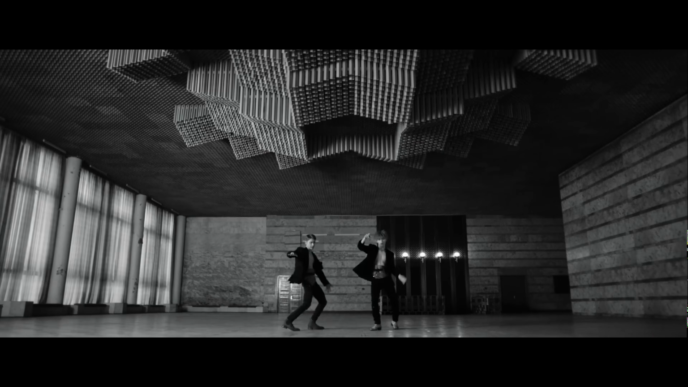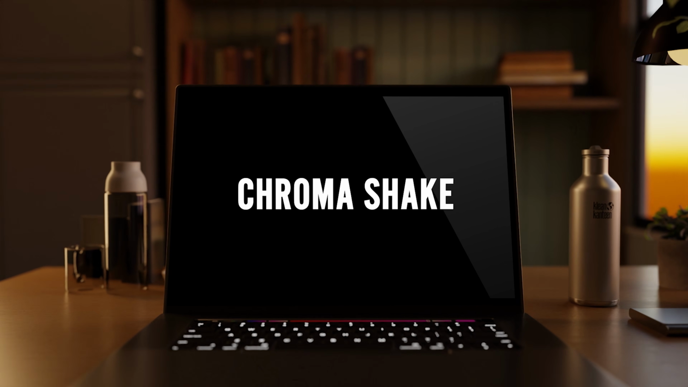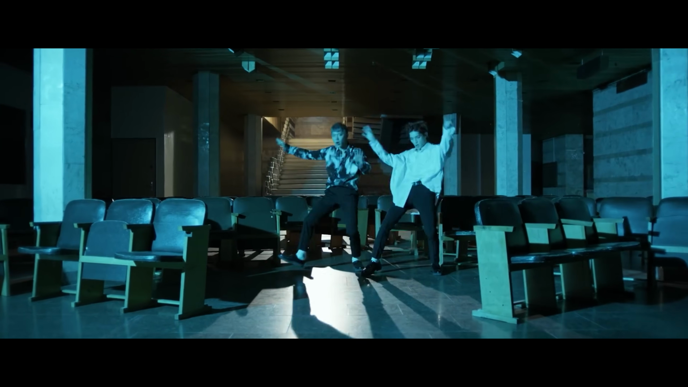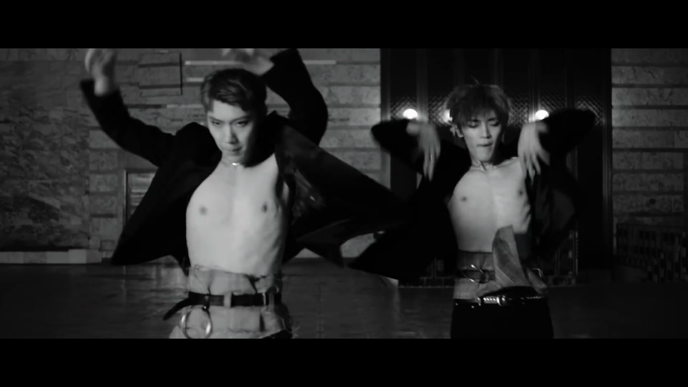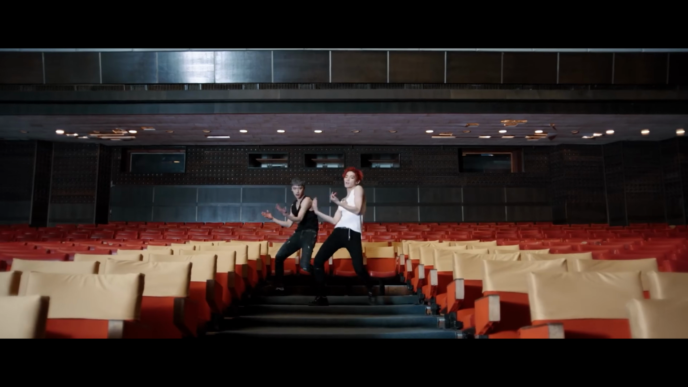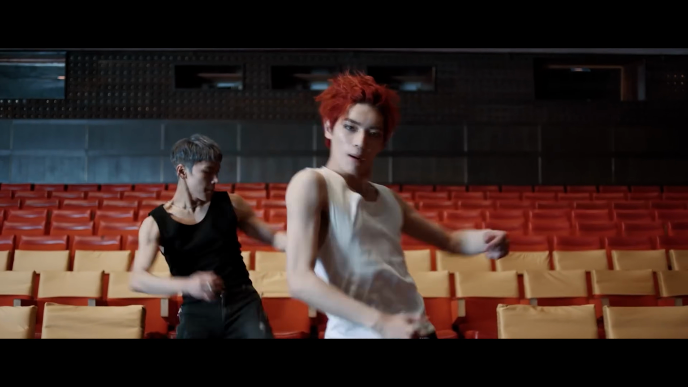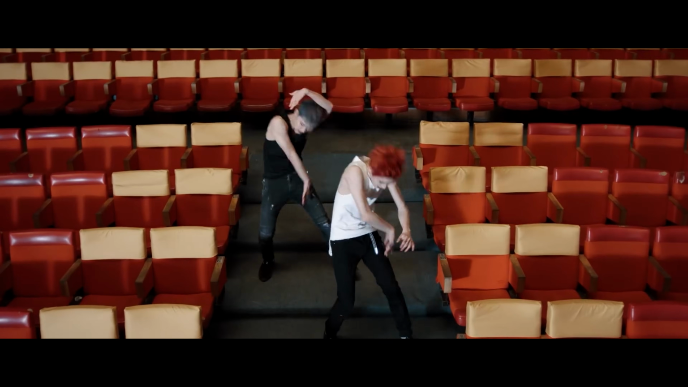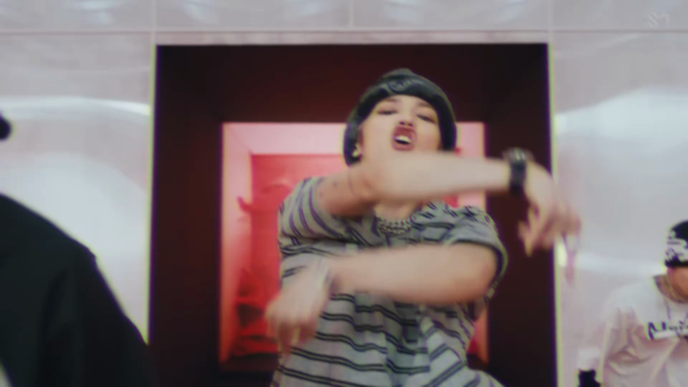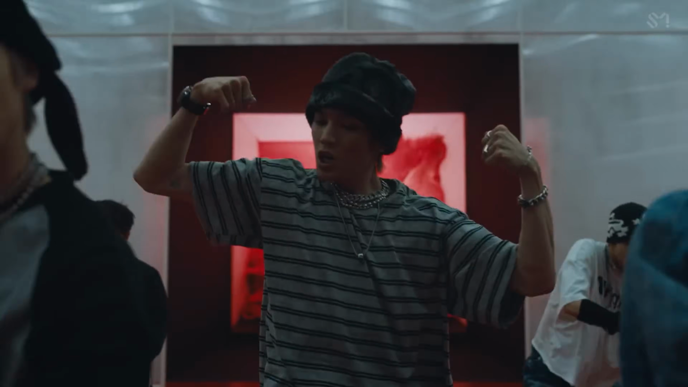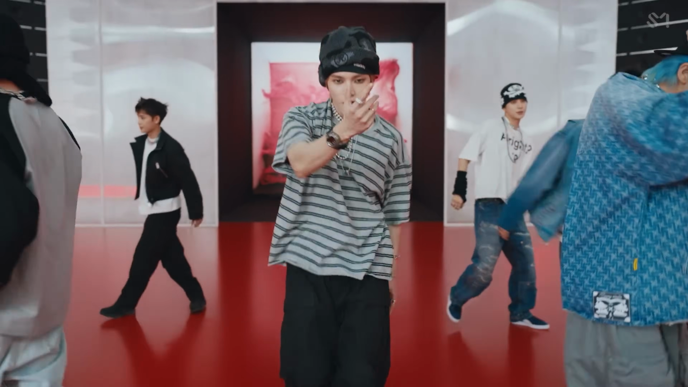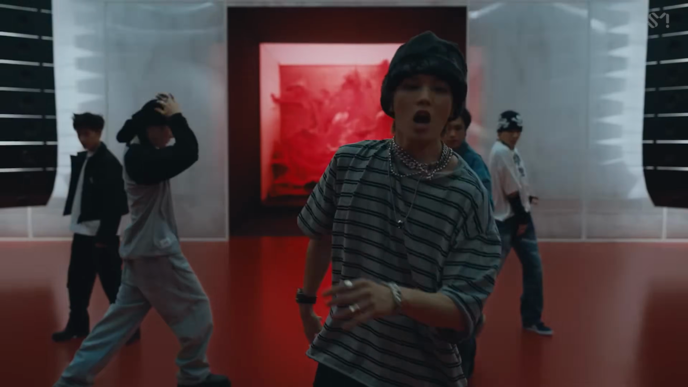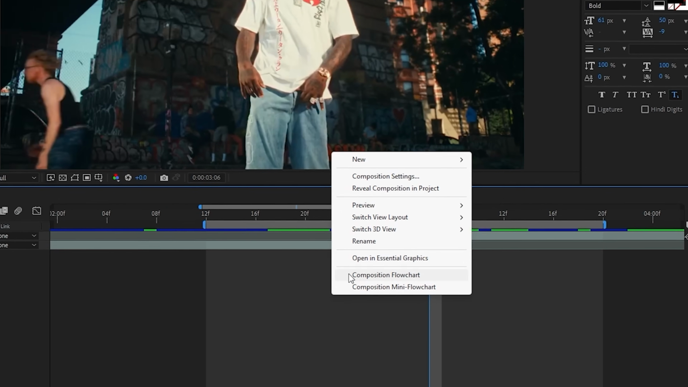Guys, this next transition that we're going to cover is one of my favorites. It's called the Chroma Shake. The Chroma Shake is just a really beautiful looking transition. Again, it's one of my favorite effective transitions that we're going to cover in this series. I usually use it as the kinetic visual complement to a major audio moment, like maybe a bass drop in a music video. You can create it by, again, creating an adjustment layer.